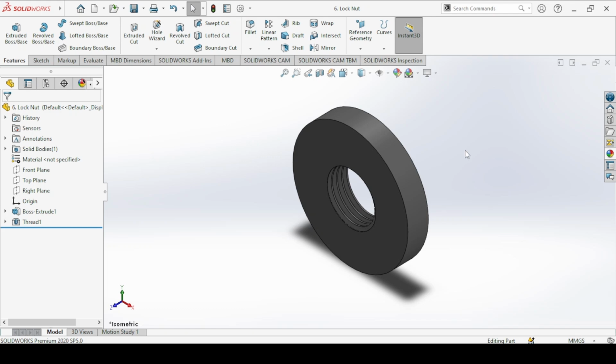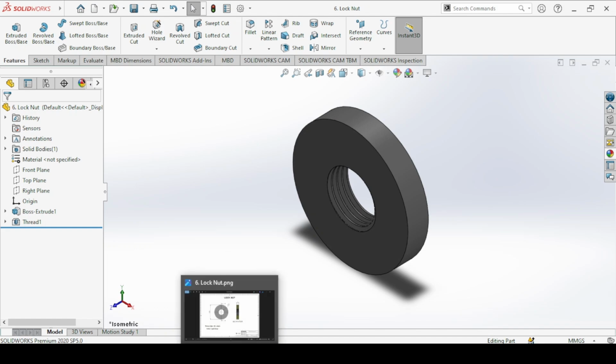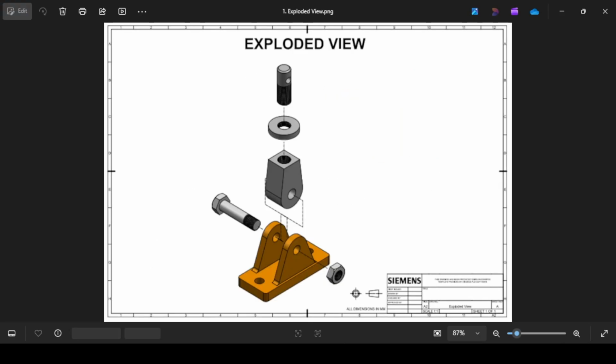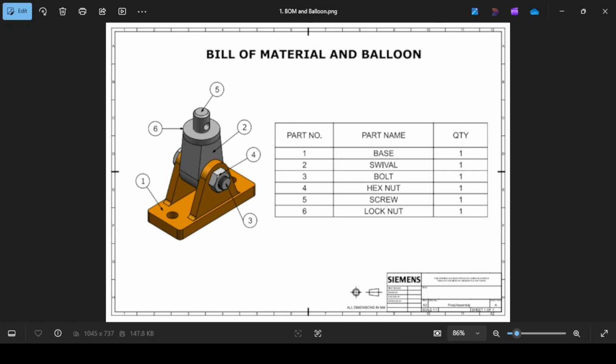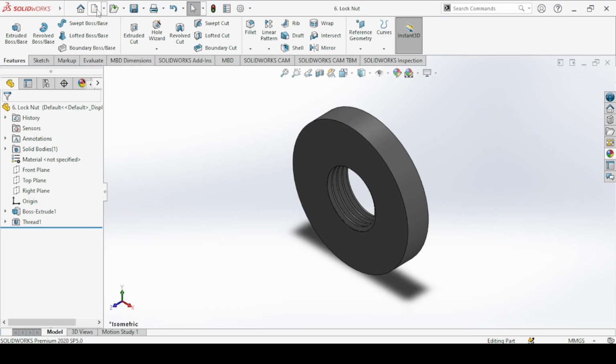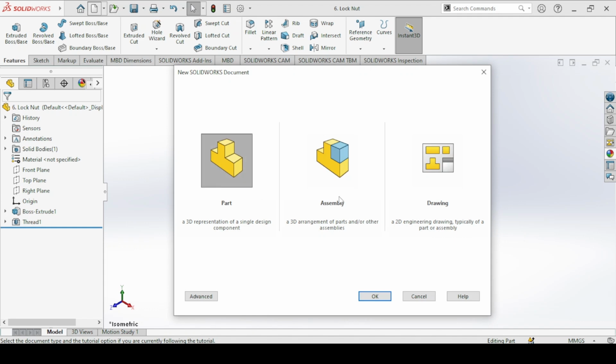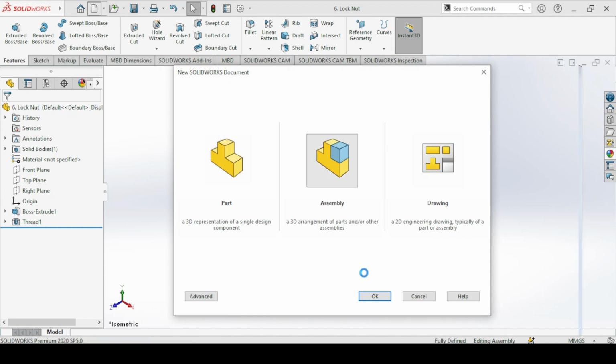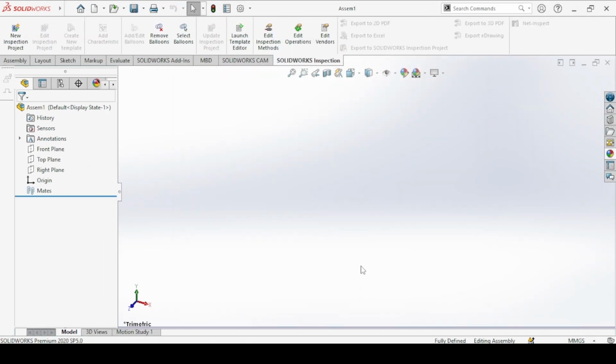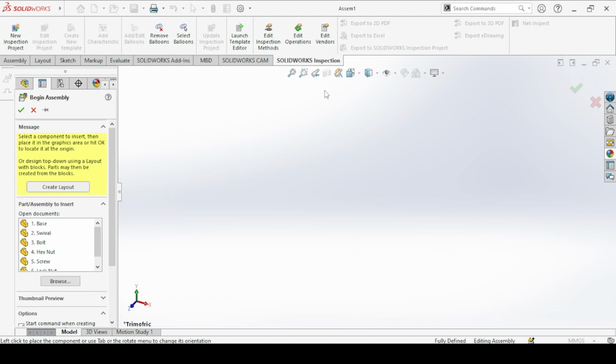In the previous video, we modeled the components needed for the Machinist Jack assembly. Now, in this part 2 of the tutorial, we are going to create the final assembly. So create a new file. This time we go with the assembly. And this is our assembly workspace in SolidWorks.